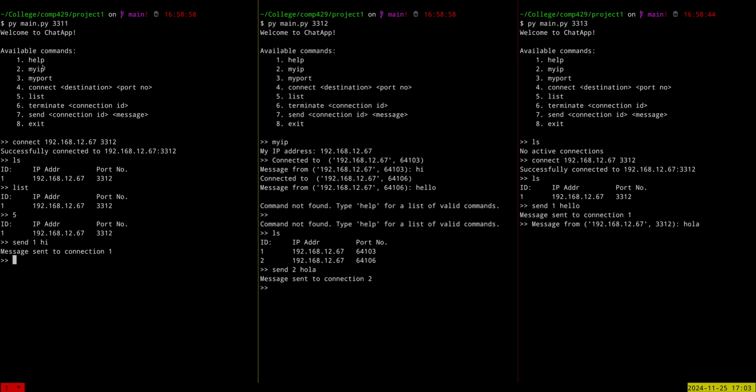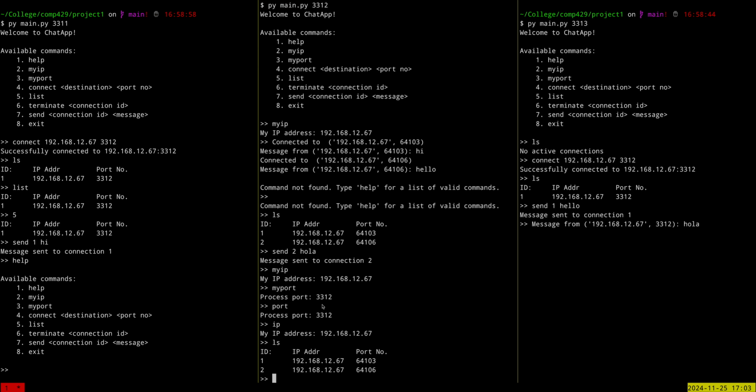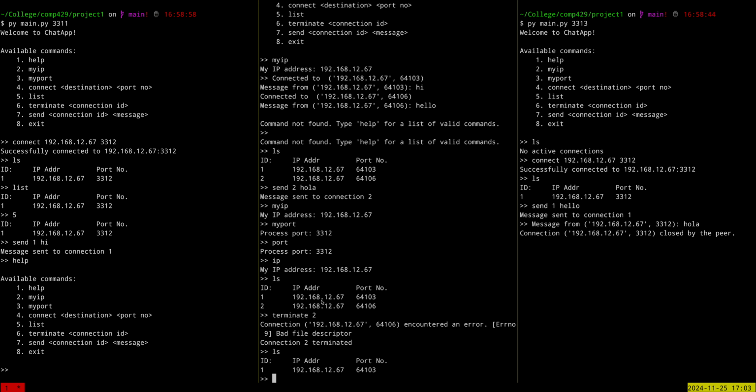We have help, which is something that shows up when you start the program, and then we have my IP. Of course, we have my port, and I believe port also works, or just IP. And we have connect, which we tried, and we have terminate, which we can terminate. First, let's do ls to see what we have. All right, let's say I want to terminate 2, and let's do ls, and it has been terminated.